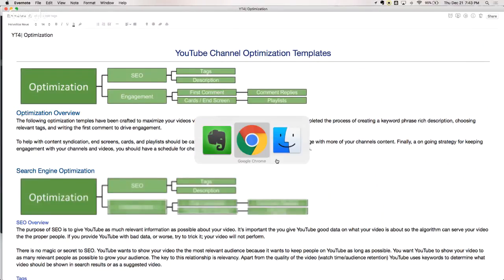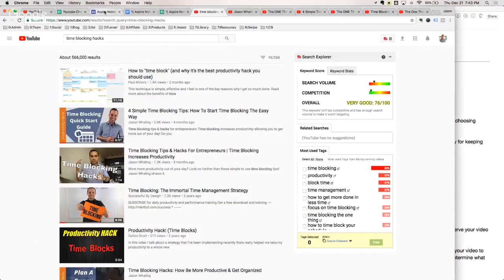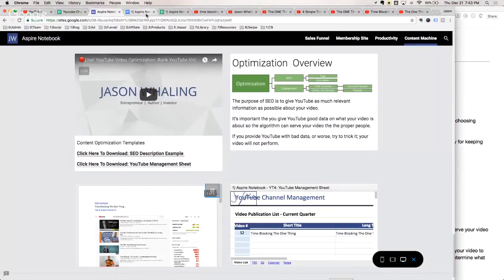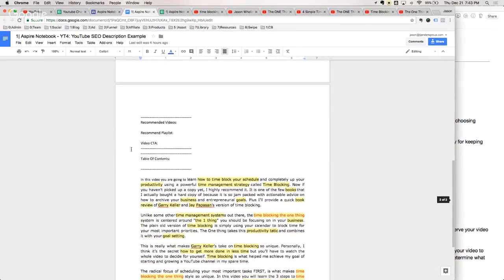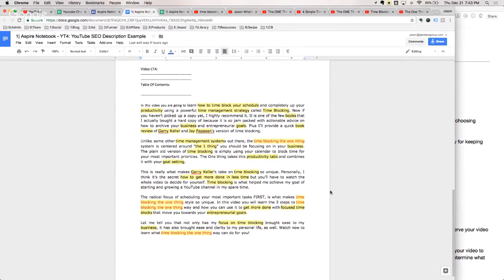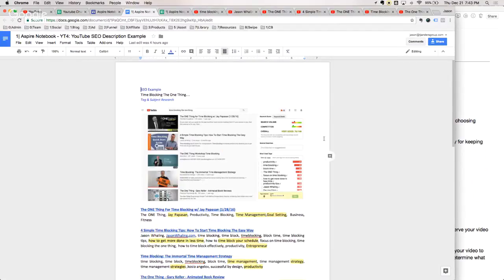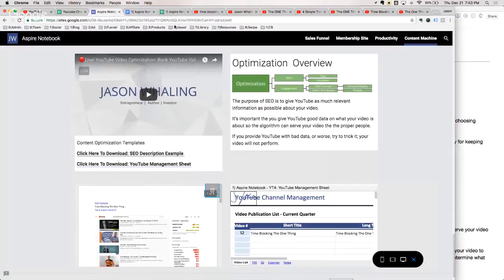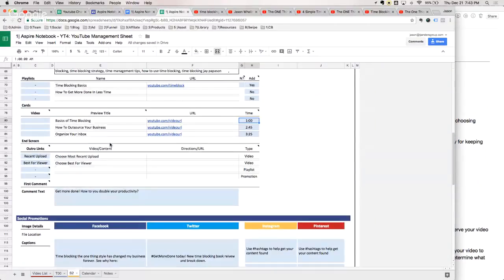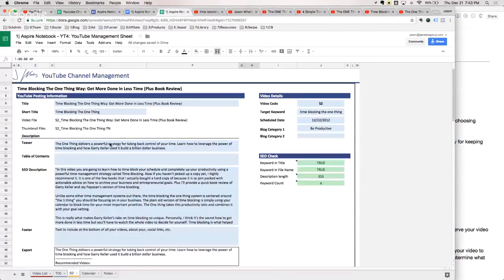So what I'll do right now is I'll go over to the Aspire Notebook and just let you guys know that you also have access to the example, so you can go through and really pick apart what I did here. And so you can really apply these strategies for yourself with your own videos. That's all, of course, in the Aspire Notebook. And of course, you also have access to this sheet here that I use religiously for my YouTube management and staying on top of things.